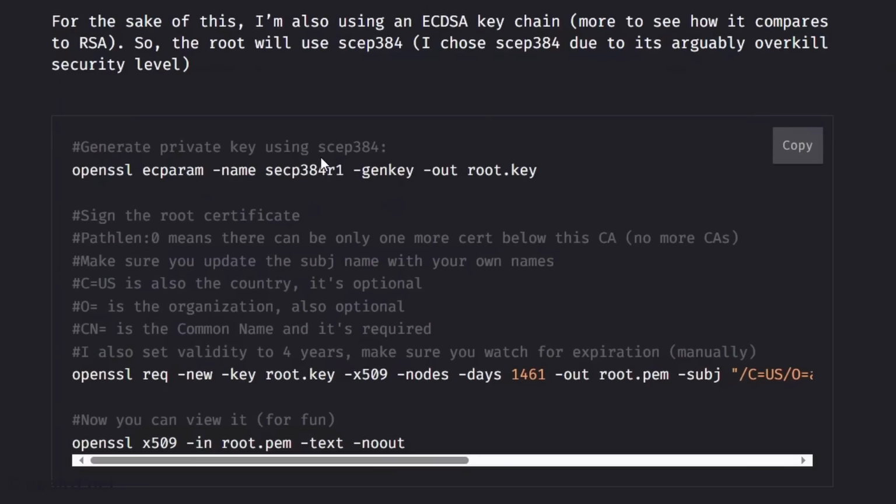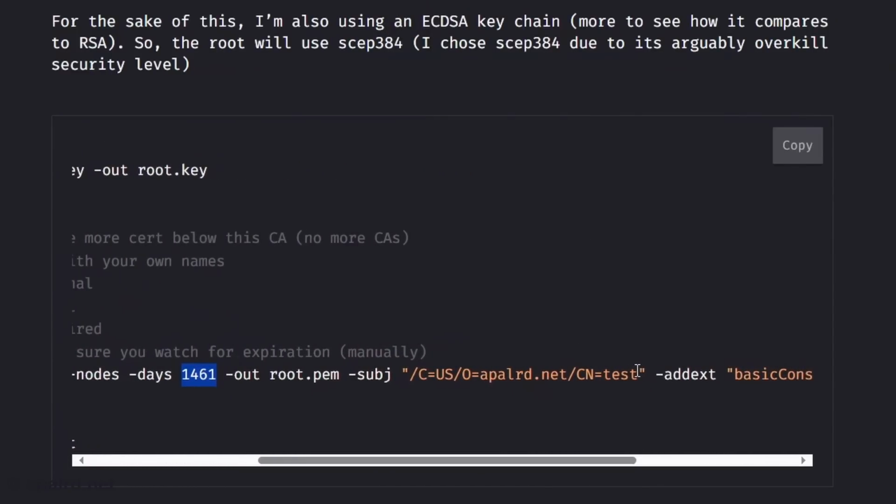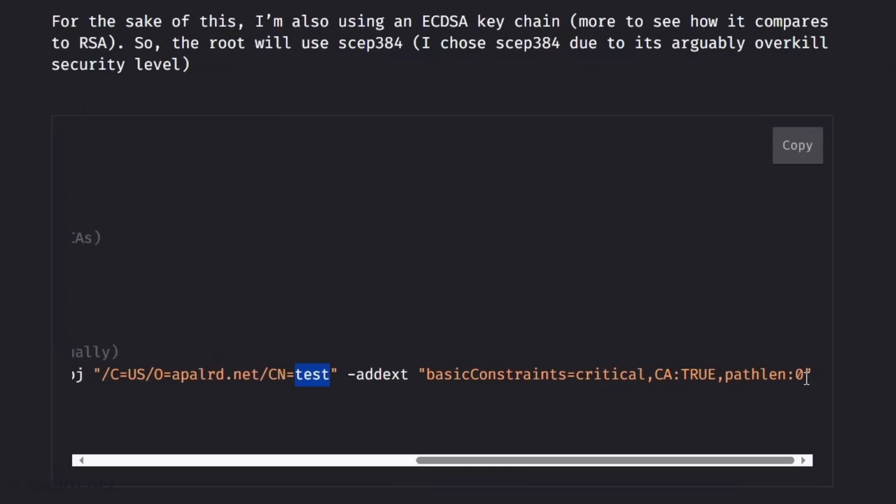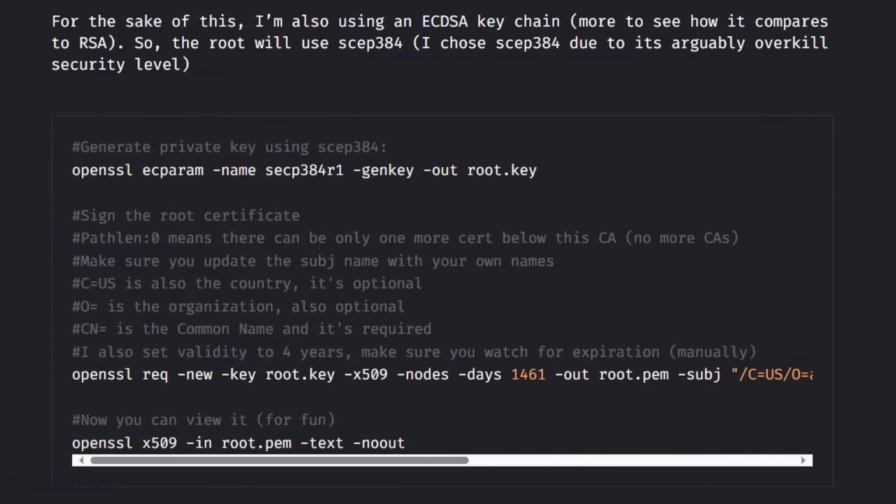I've decided to use SECP384 for its high security. For my root, it's valid for 4 years. You can set the options however you want. So I set the country as US, organization is me, and we're just naming it test. I've also added a constraint that path length is 0. So no other certificate authorities can be below us. This is the lowest certificate authority. Let's go ahead and run that.